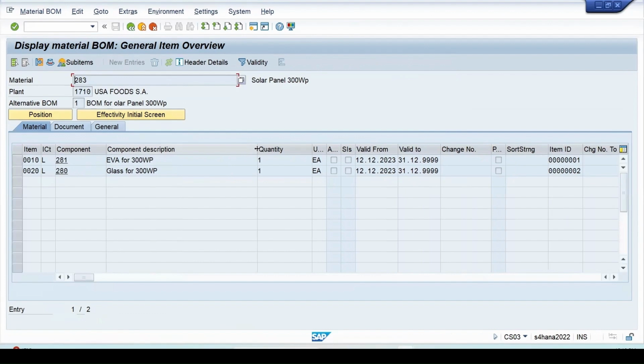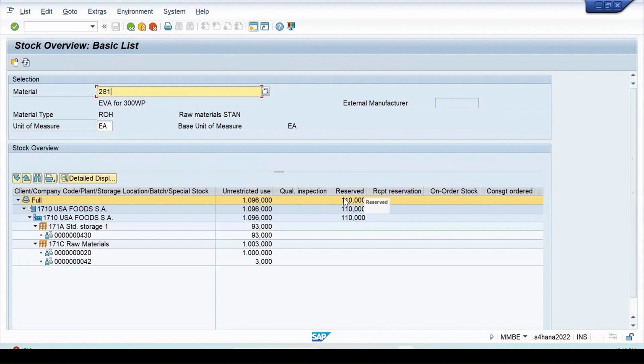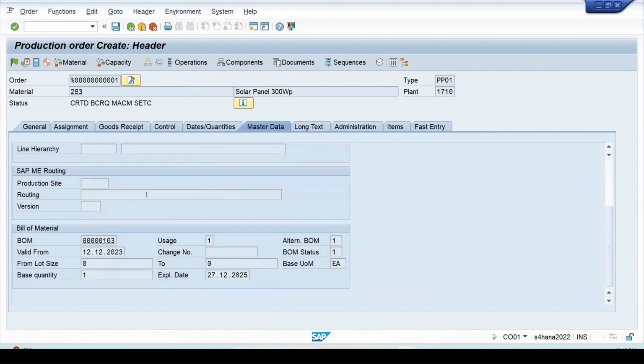In 281 material, I have activated inspection type 02. If I check the current stock for this 281, we have reserved quantity as 110. This is the master data which is linked to the production order. Let me save it.